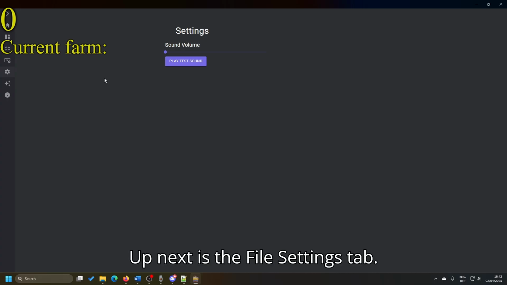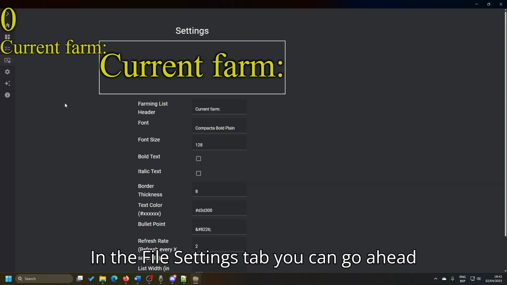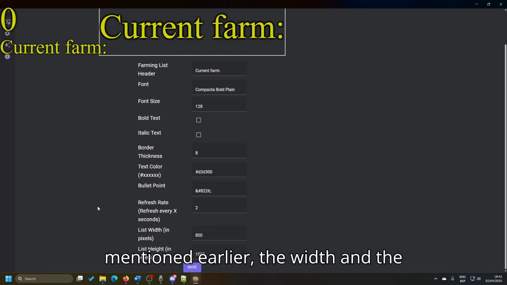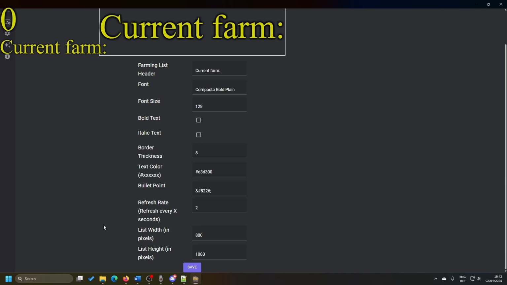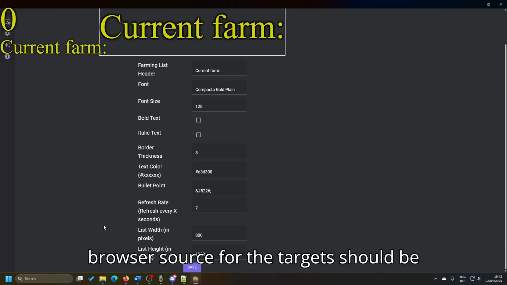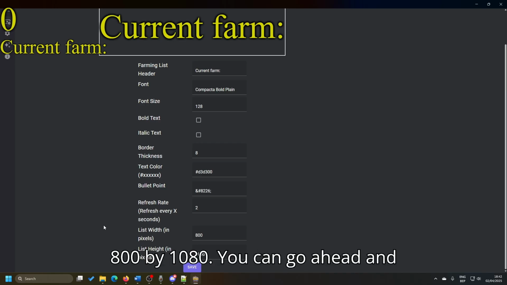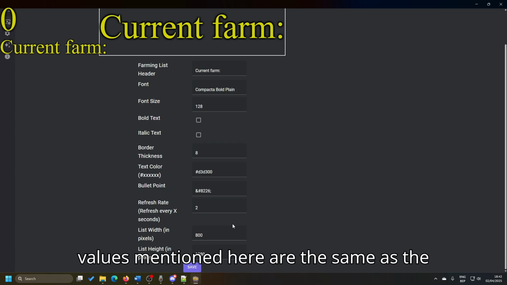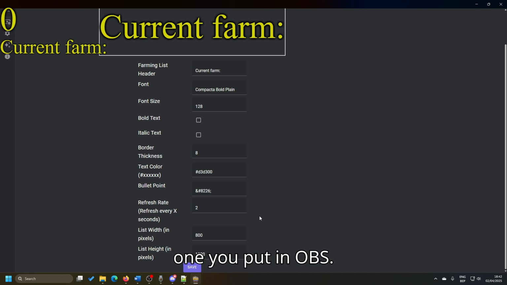Up next is the File Settings tab. In the File Settings tab, you can go ahead and customize the appearance of the targets displayed in OBS. As I mentioned earlier, the width and the height of your browser source for the targets should be 800 by 1080. You can go ahead and change this, but make sure that the values mentioned here are the same as the one you put in OBS.